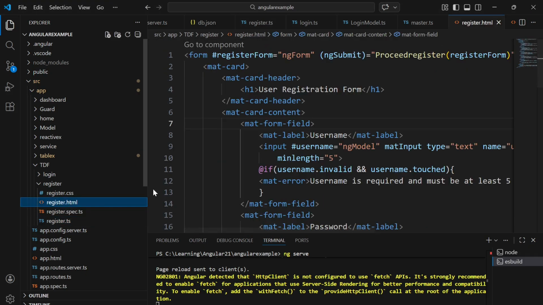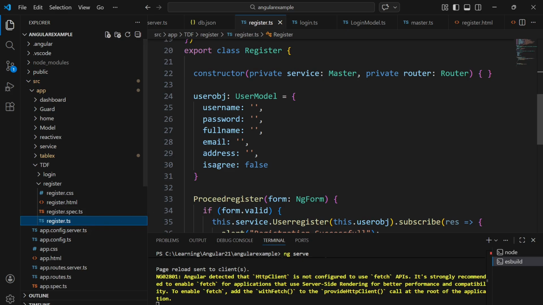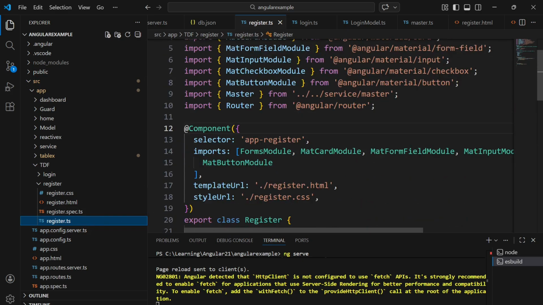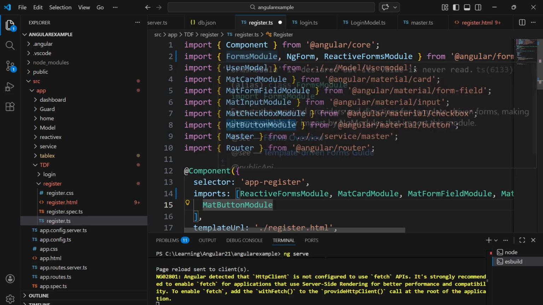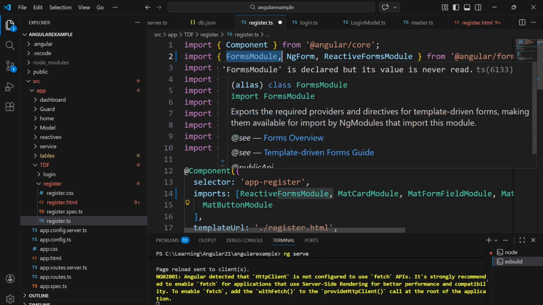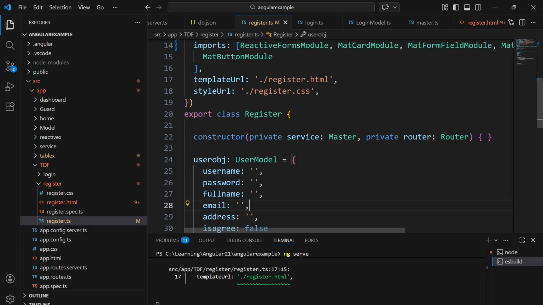This is my registration component. Okay. So we can start our change from this TS file. The first thing is, since we are using reactive forms approach, this form model is not needed. Okay. So instead of that, let me include reactive form model. Make sure we can remove this form model from this import section also.